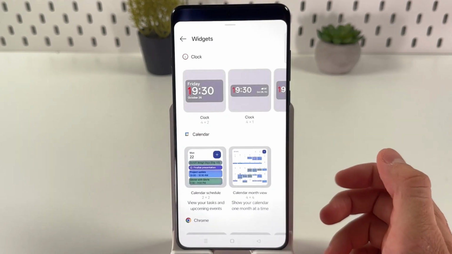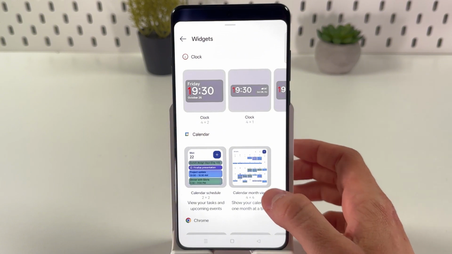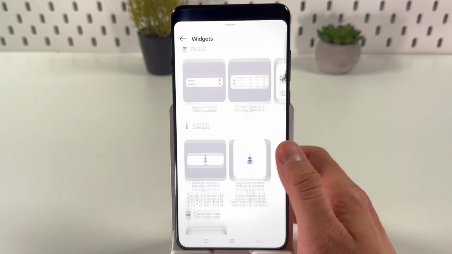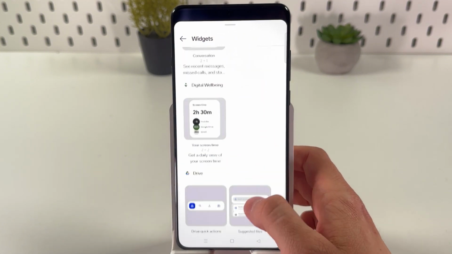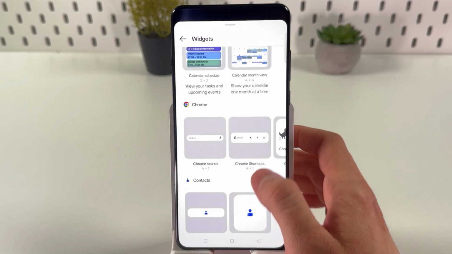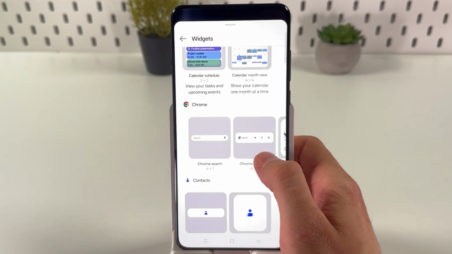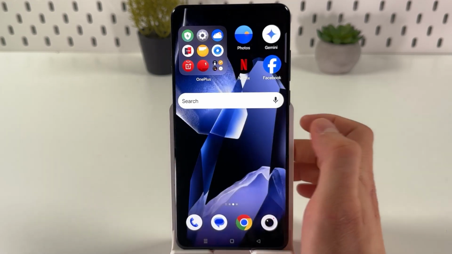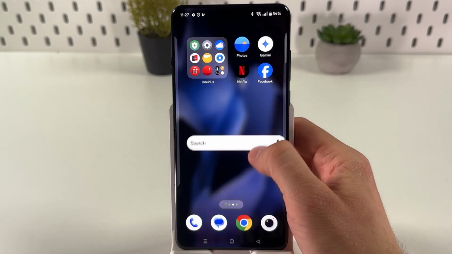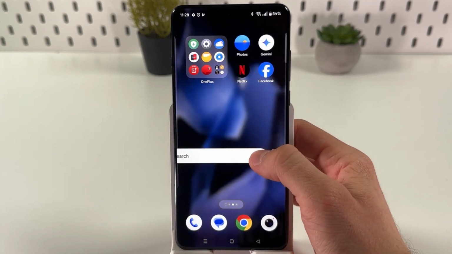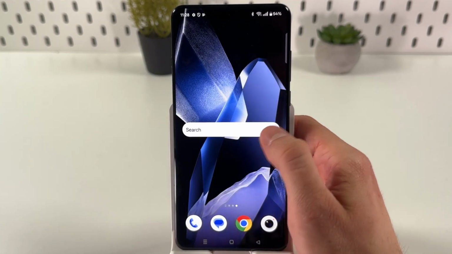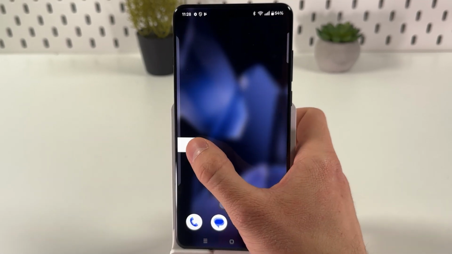Let's open it up, and here we'll see the list of the available widgets which we can possibly add. For example, let's add our Chrome search, and there it is. Now you can hold it, you can remove it, you can move it in any direction, and basically that's it.